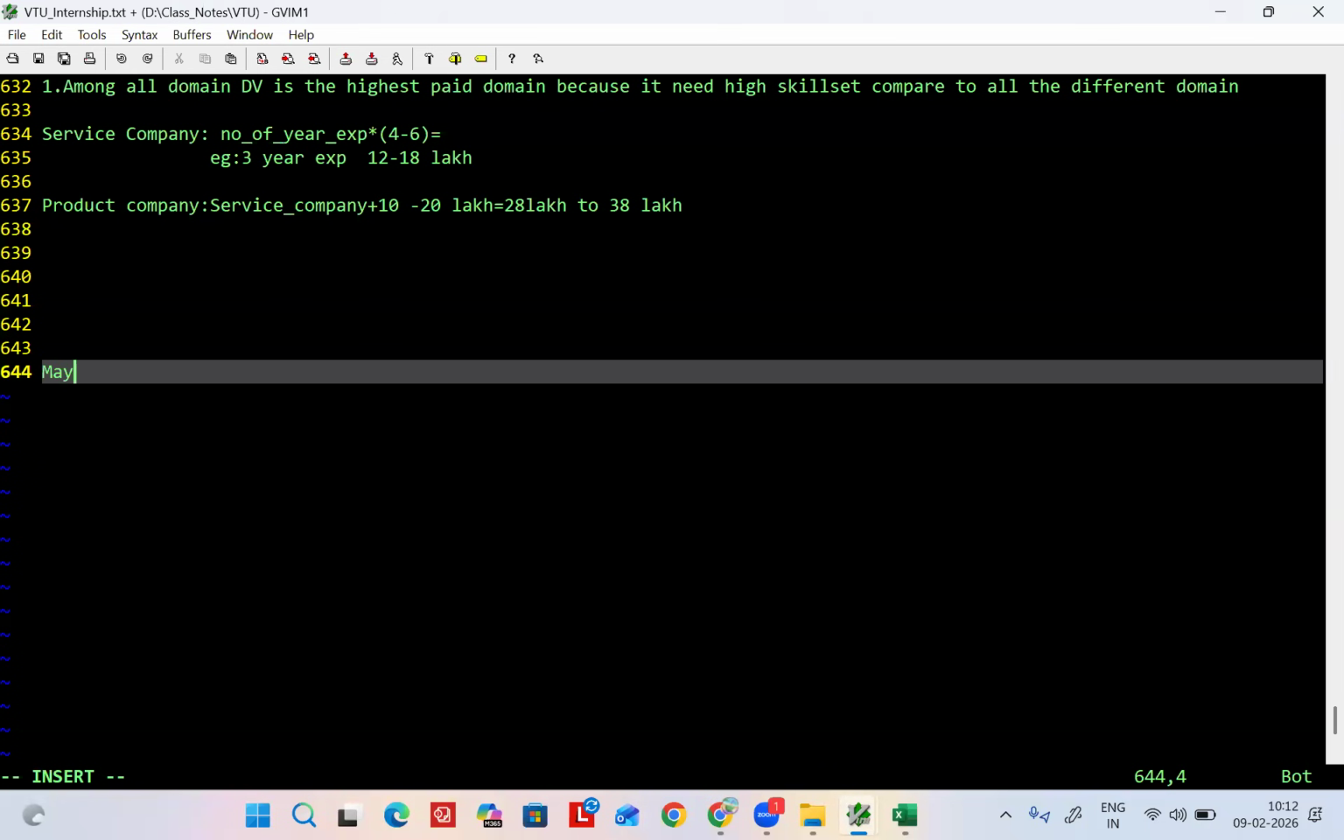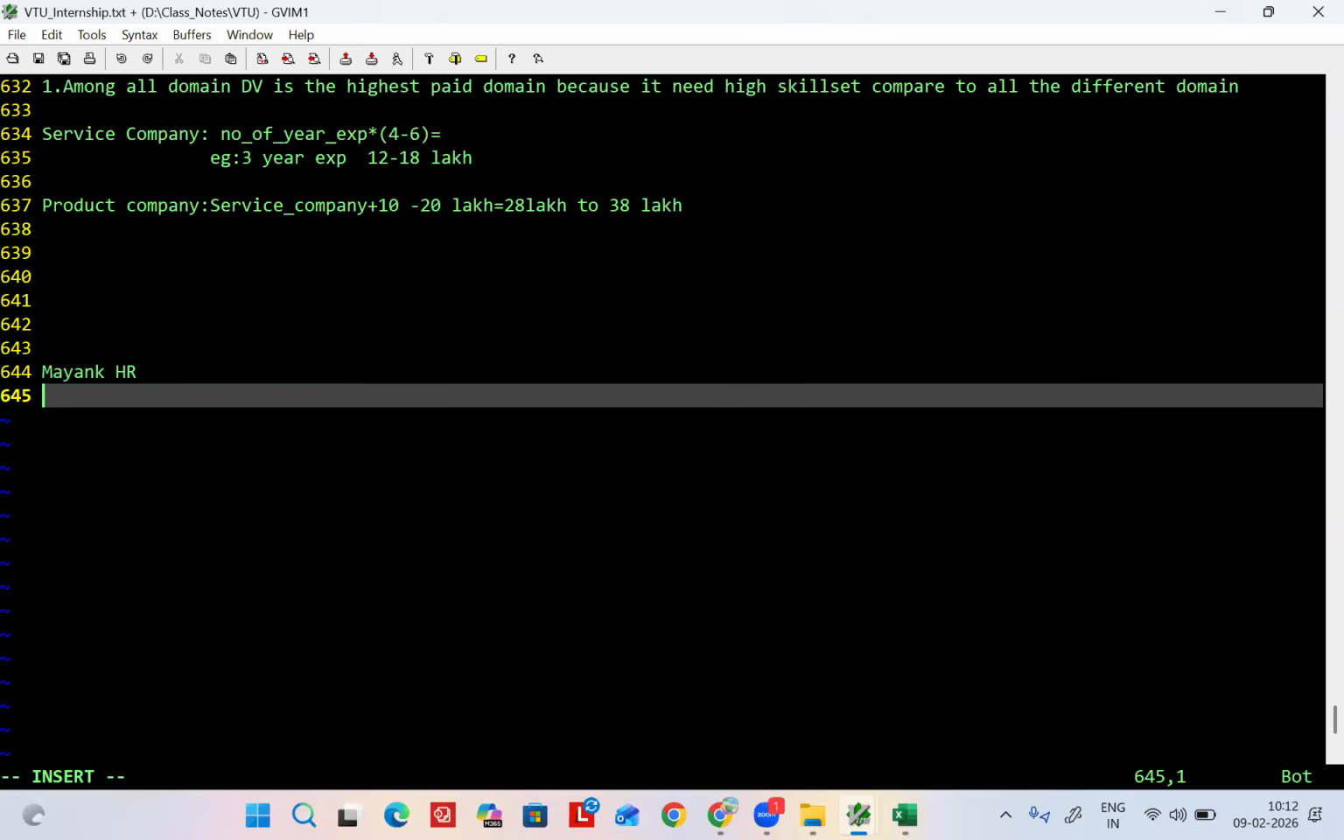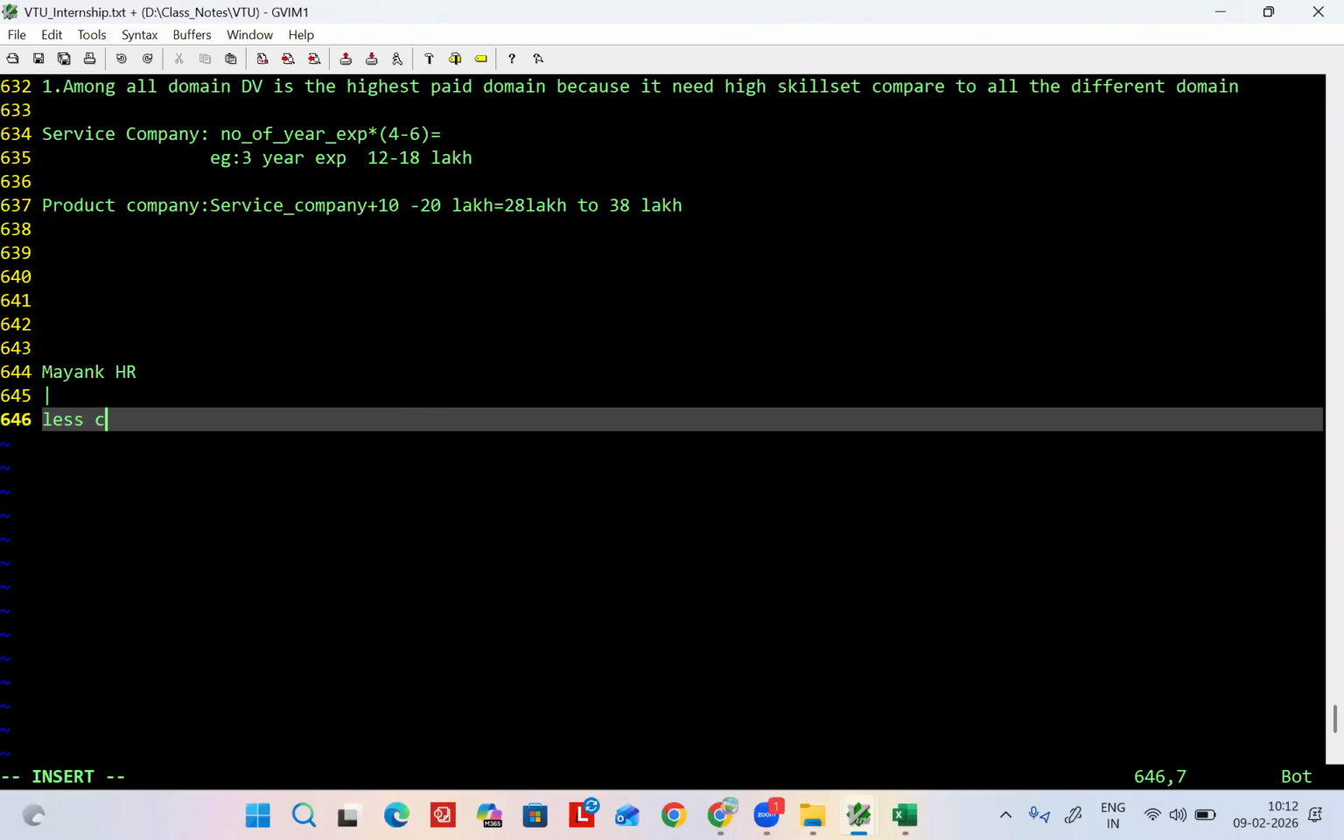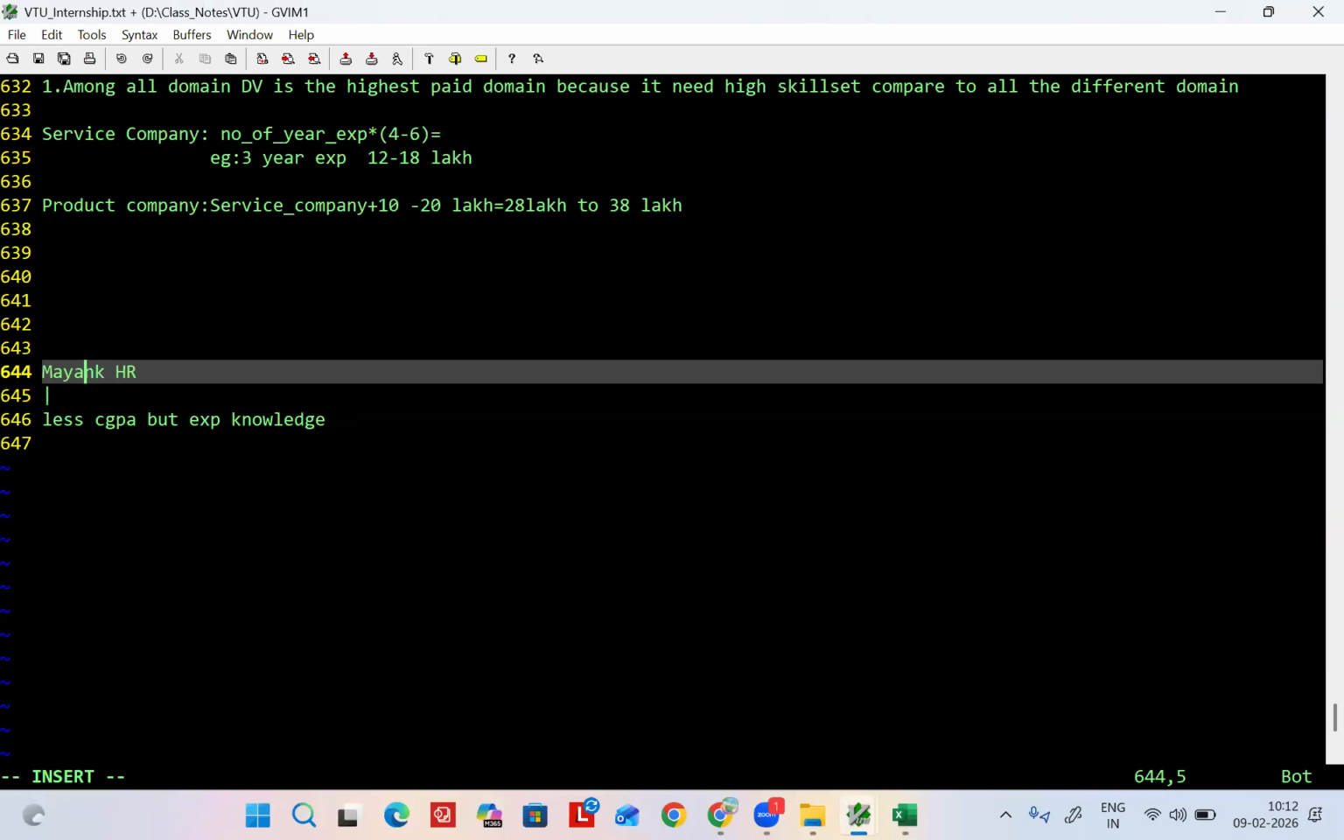See, you are an HR. I'll give you two people. One has less CGPA, but has experience and knowledge. And one more person is a topper of the class with basic knowledge. Whom would you like? Will you really look for CGPA? The CGPA and all are gone here.